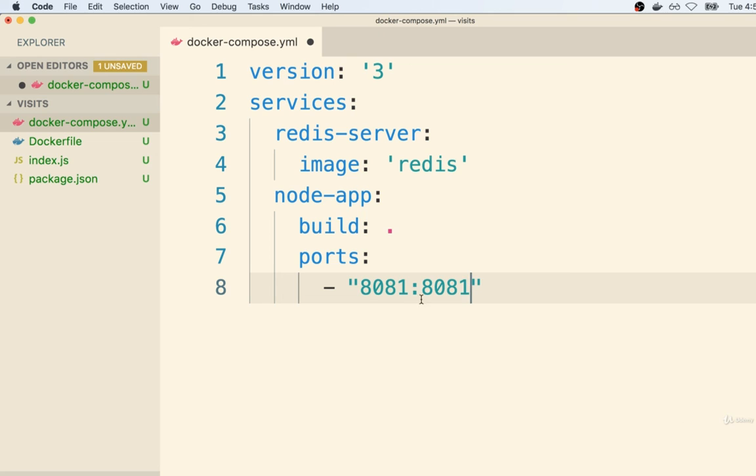Now remember the syntax here. The first number is the port on your local machine. The second is the port inside the container. So if we want to stick to the same convention that we used previously, we could do 4001 like so. You know what, let's just stick with 4001 just to keep the distinction between these two numbers a little bit more clear. Okay, so that's pretty much it.